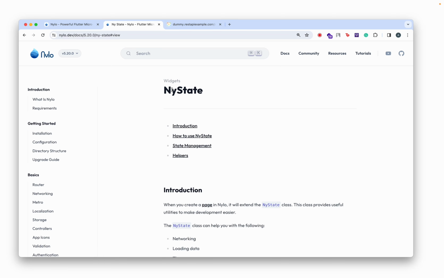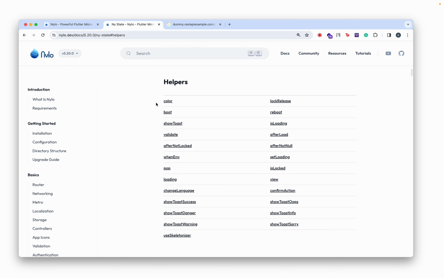In today's video, we're going to take a look at the NyState class in Nylo. If you're not familiar with NyState, it's really one of the core components to creating pages in your Nylo project. So there's a lot of helpers, as you can see here, that you can use with it. But in this video, we're going to show how you can use the view and also the loading helper as well.